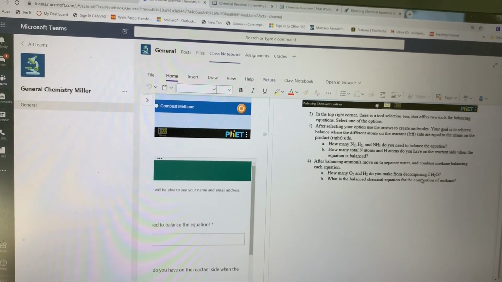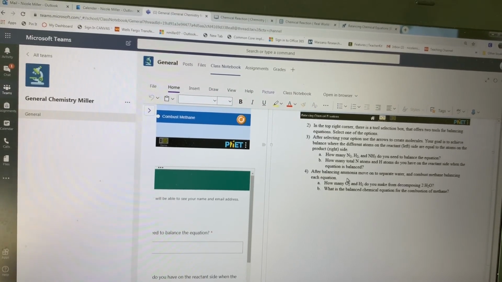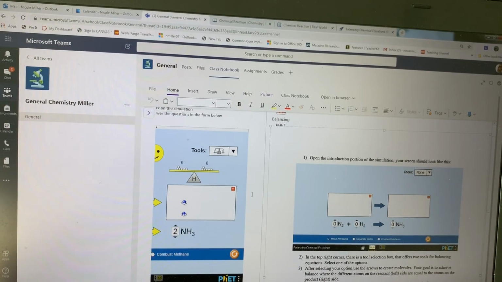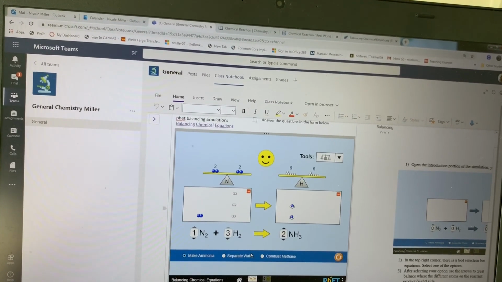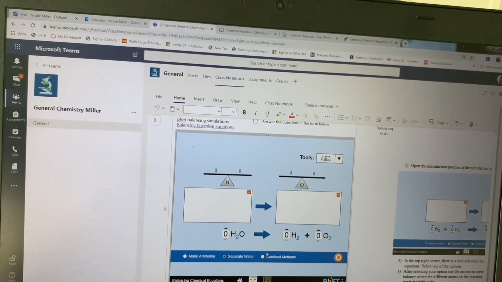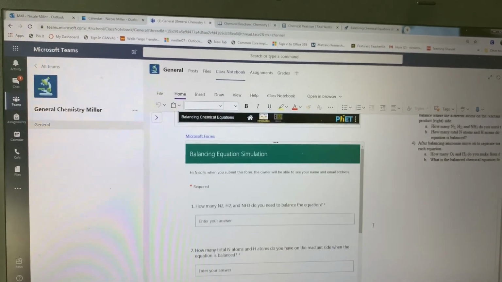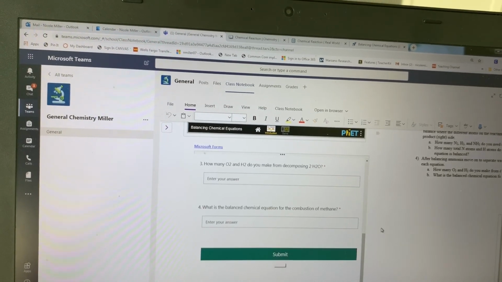So then I'll come down here. And after I've done that, they want me to move on to separate water. Come back to the top of this guy right here. So you'll have separate water to do and combust methane to do. And then when you're all the way finished, there's questions on the form, and make sure again that you're clicking submit at the bottom.